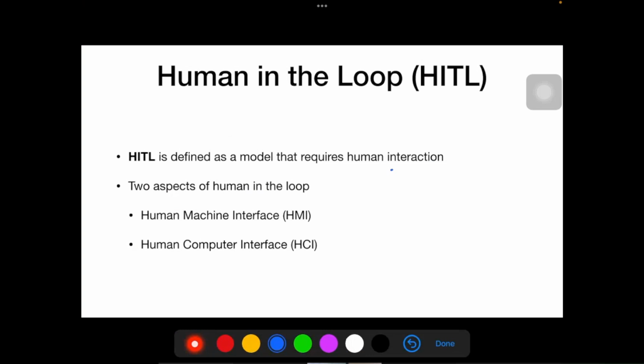Okay. So sometimes the user has to press a button, sometimes the user has to trigger an event, sometimes the user has to touch a phone. All these actions are based on human interaction. So generally any system designer, when designing a system, always makes the human in the loop. Two aspects of human in the loop: one is the human machine interface, the other is the human computer interface. If it is a machine, it accepts the human's triggering of an event in the machine.